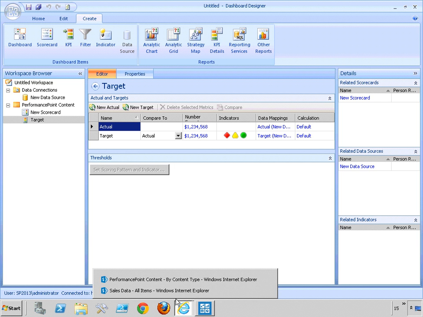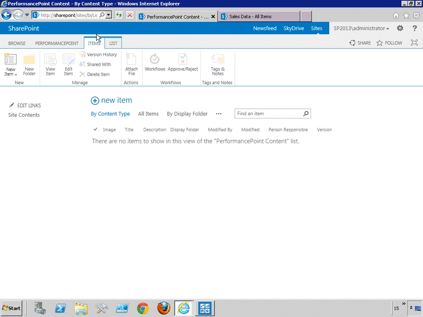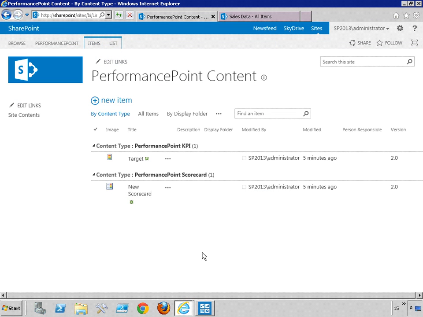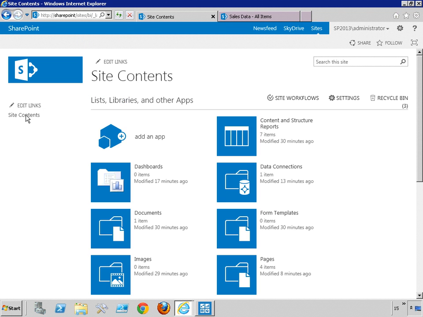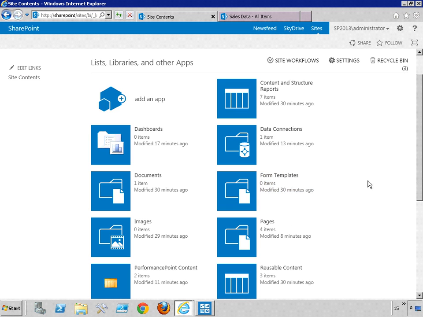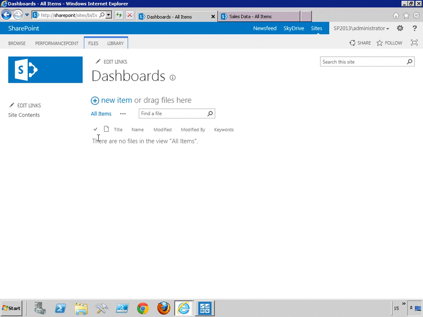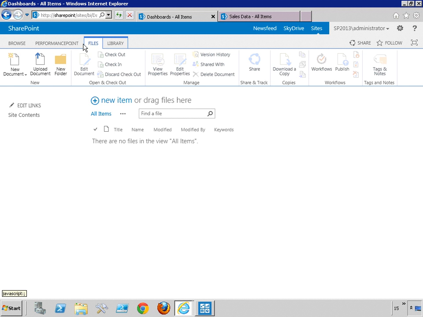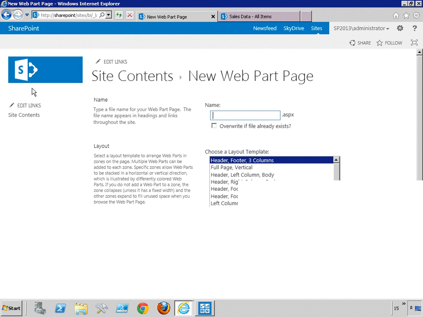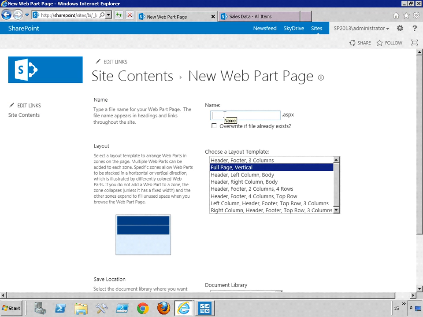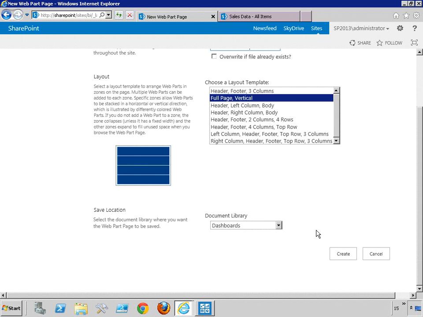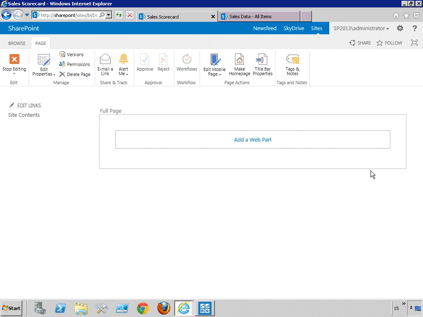All right, so let's come back over here to Performance Point content and refresh the page. You can see that those items are in our library now. So to use those, what I need to do is create an actual dashboard. I could do this in the dashboards library or in the pages library. I'm going to come over here to the dashboards library and I'm going to make a new web part page in here, and we'll just use full page vertical and we'll call this the sales scorecard. It's pretty Spartan, not very good scorecard, but just the same, it is a scorecard.